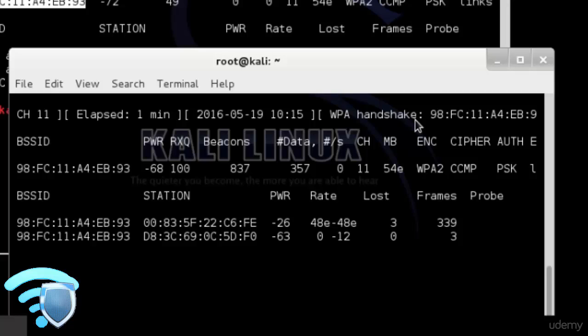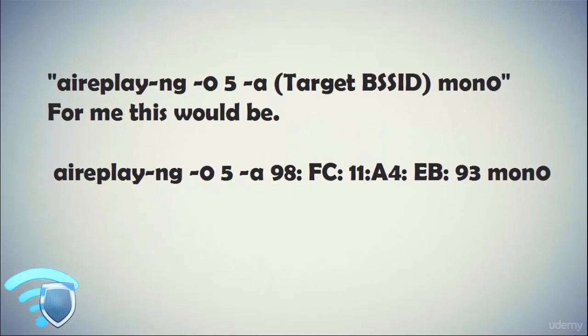There is a way to speed this up if you know someone has a wireless device connected to the router, by de-authenticating them or kicking them, forcing them to reconnect. This will most likely be recorded by the router, so this is not a passive method. To do this, open another terminal window and type aireplay-ng -0 5 -a target BSSID mon0.